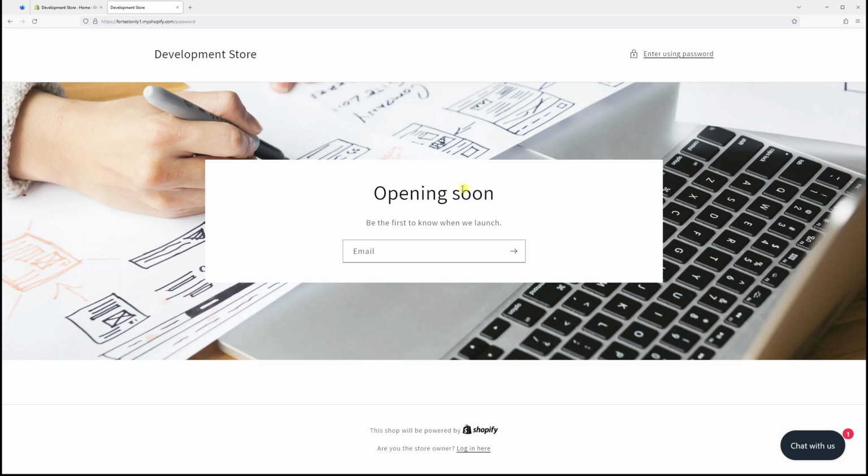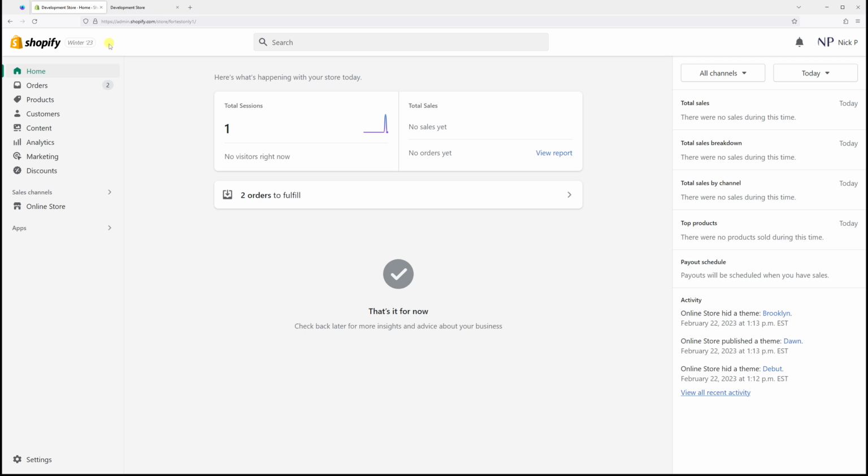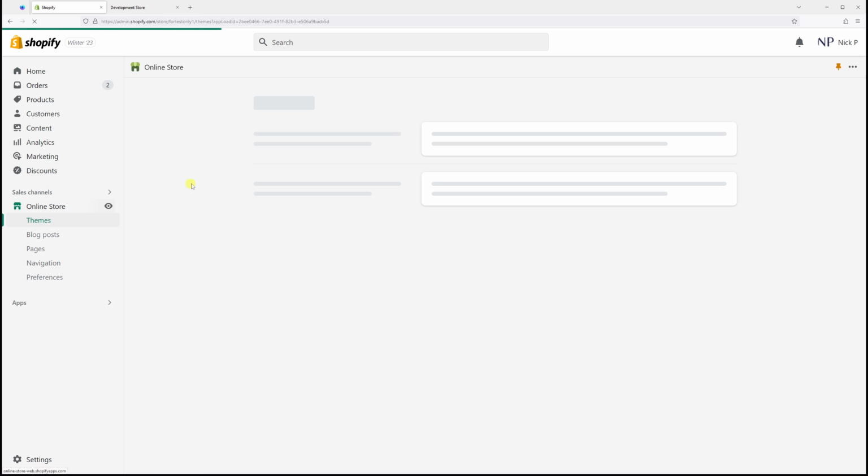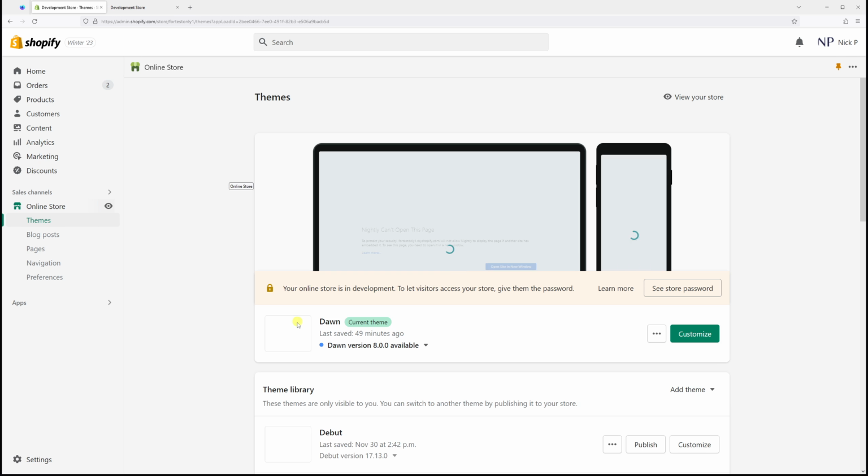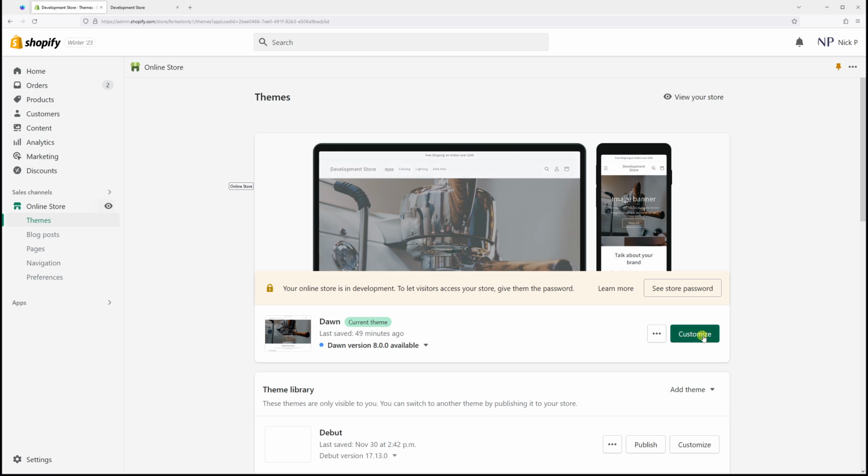In this video, I will demonstrate how to change opening soon text in the password protection page in Shopify. And for the purpose of this example, I'll be using Dawn theme. So first of all, make sure to be logged in Shopify admin account. Then click on the online store. Then look for Dawn theme and select customize.